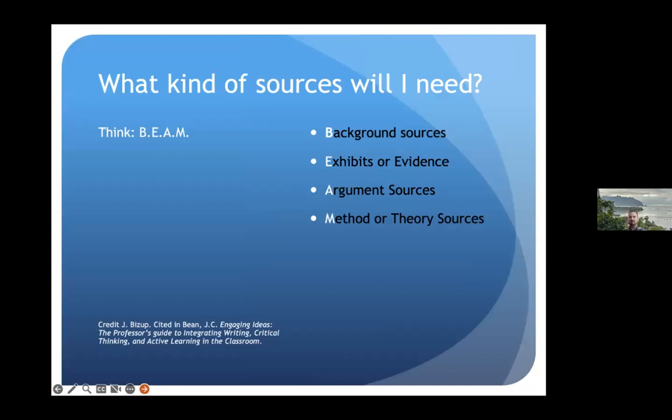And then we have method or theory sources. So perhaps you're writing a critical analysis paper, and you need to ground your critical analysis in a critical theory. Or maybe you're writing a science paper and you need to ground that science paper in your particular methodology. So this is what you might provide, some background information on how you went about doing your study or how you went about your analysis. In most classes, you're really going to rely on background and exhibits or evidence. But of course, again, in your science classes, some of your English classes, things like that, you're going to have your method theory sources as well.